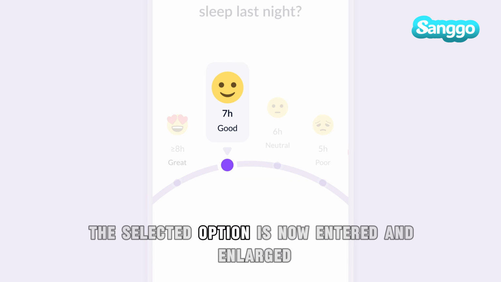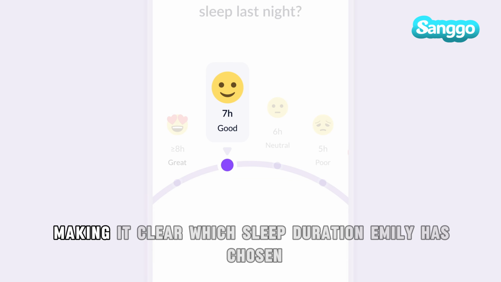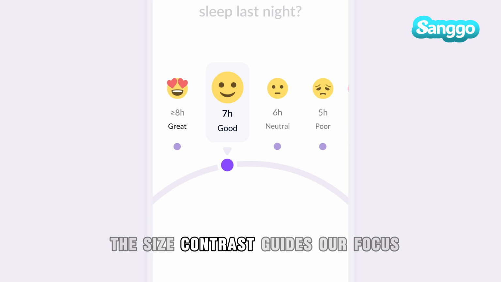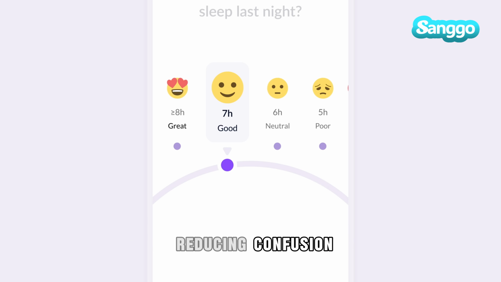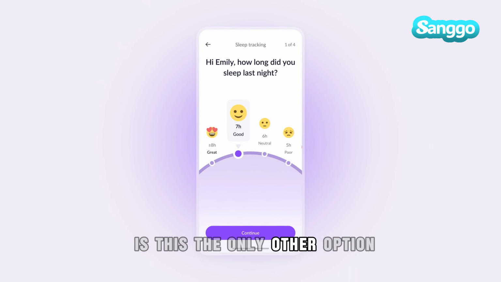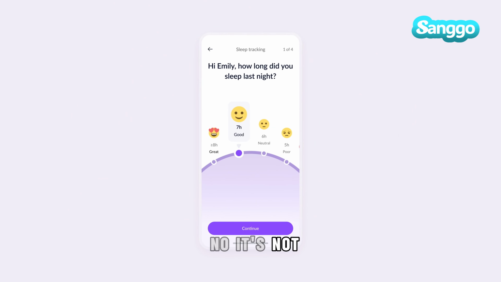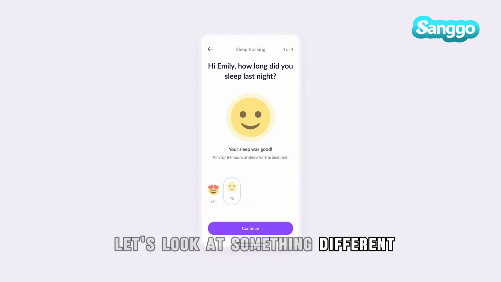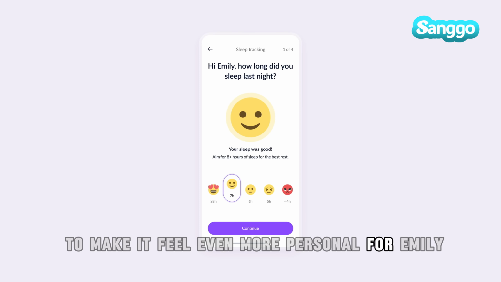The selected option is now centered and enlarged, making it clear which sleep duration Emily has chosen. The size contrast guides her focus, reducing confusion. The large emoji and bold text give immediate feedback. Is this the only other option? No, it's not. Let's look at something different to make it feel even more personal for Emily.